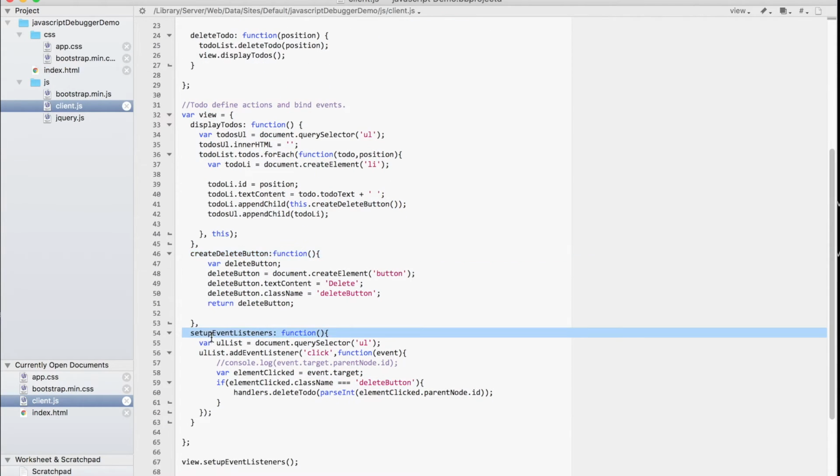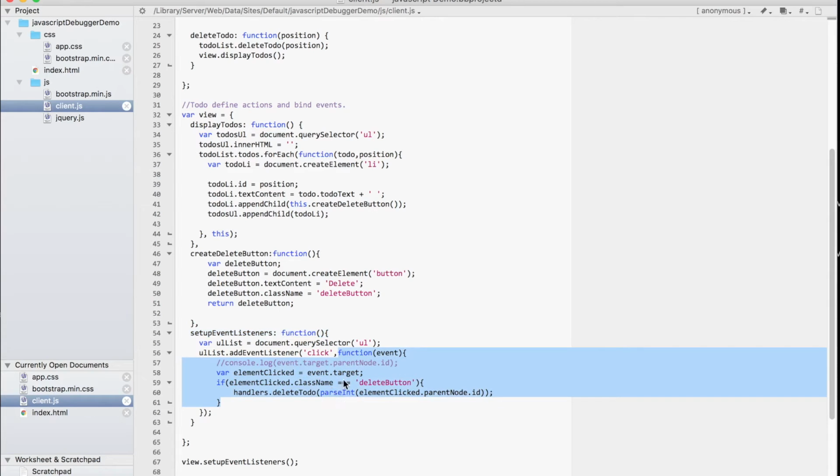And set up event listeners is always listening on the unordered list. So anytime you click anywhere in that unordered list, it fires this function, and it's checking to see if you actually clicked on the delete button. And if you have, then it grabs the position that's defined in the ID attribute of the delete button. So that's the simple overview of the file.